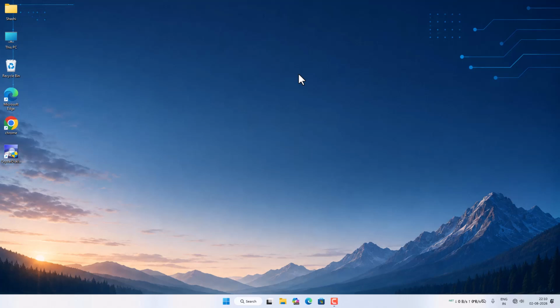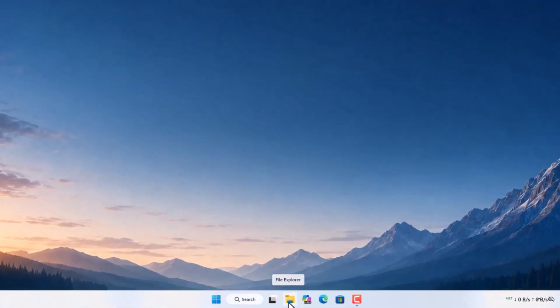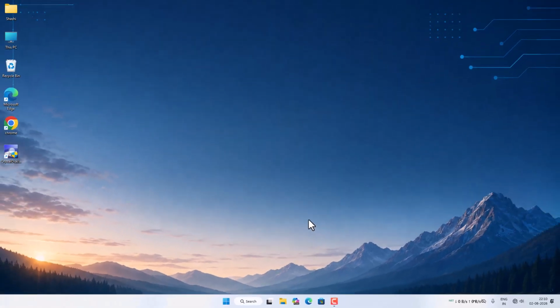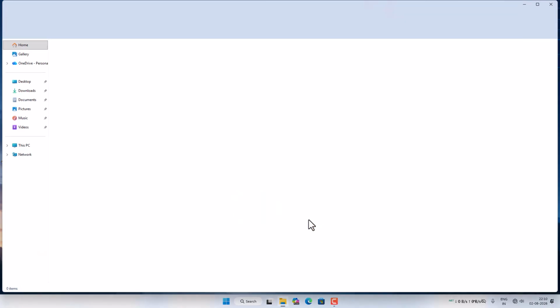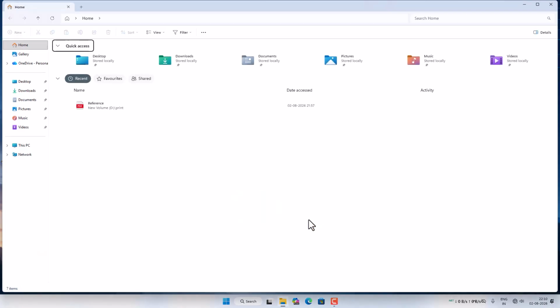Let's begin. First, open File Explorer by clicking on the File Explorer icon on the taskbar, or simply press Windows and E from your keyboard, and this will open File Explorer. And here you will see two sections, one for quick access and one for recent items and favorite items.